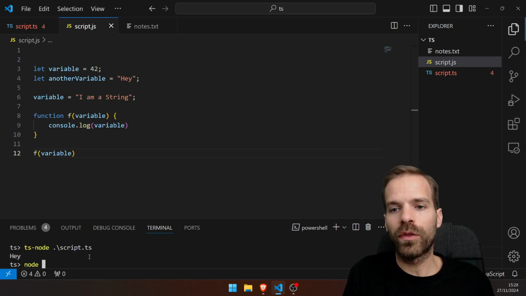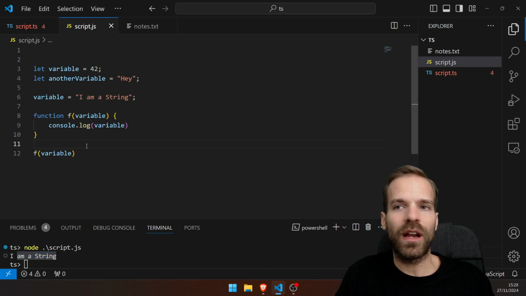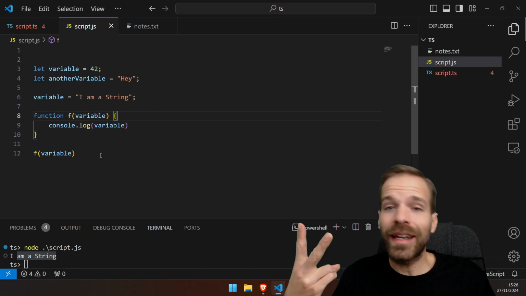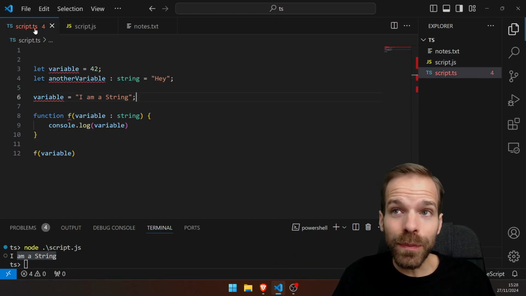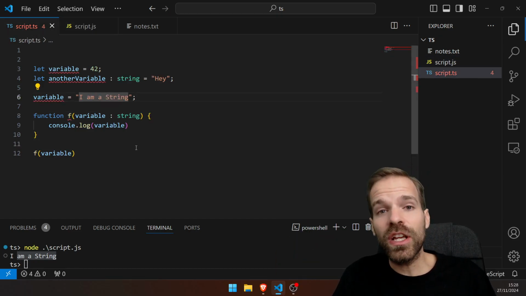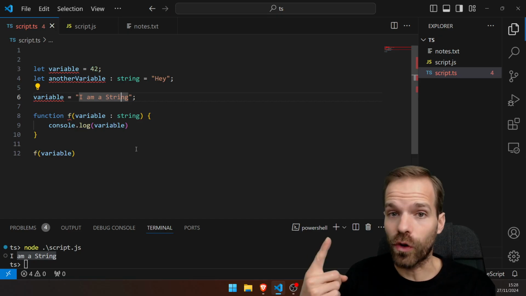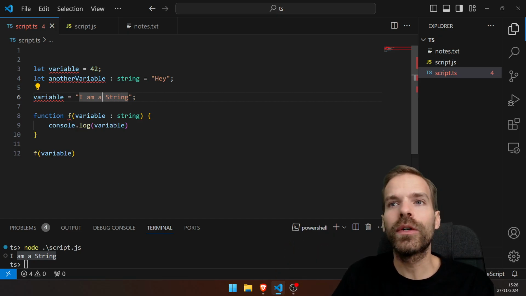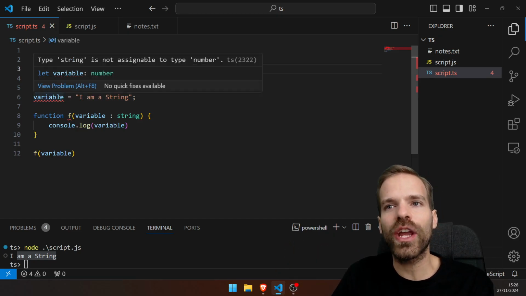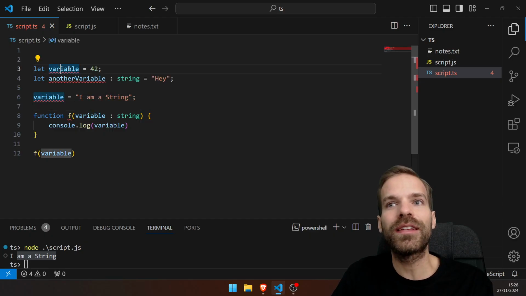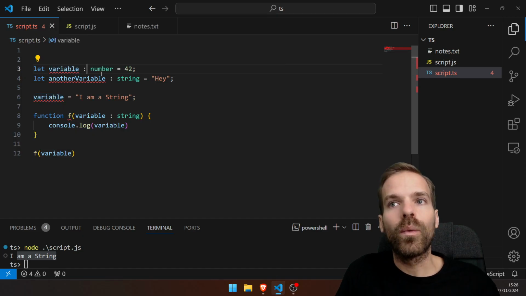Now I gotta run it with Node. Boom, I'm a string. It allows that. I can put in whatever here, because JavaScript is weakly and dynamically typed. But TypeScript, on the other hand, is actually statically typed. It's strongly and statically typed, which means I cannot just change the type of the variable after it has been defined with a certain type, whether explicitly or implicitly.